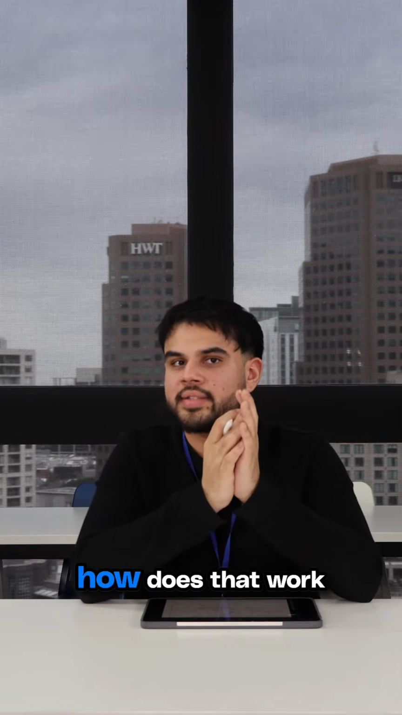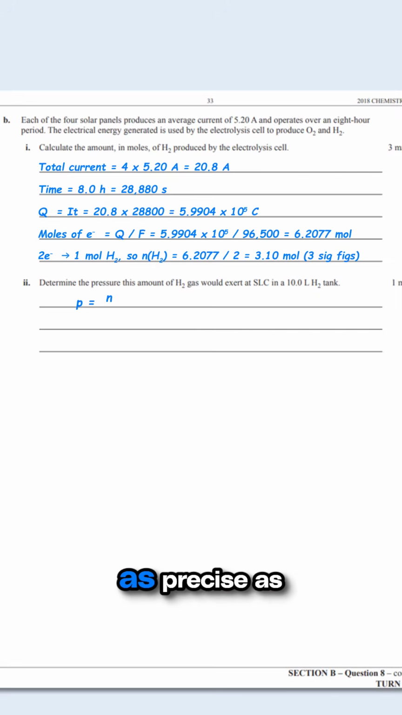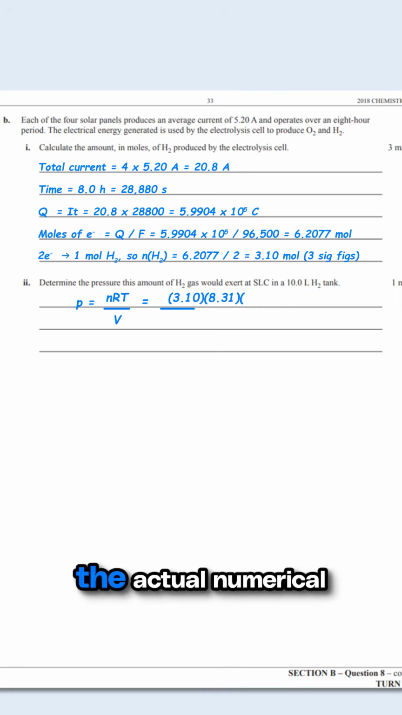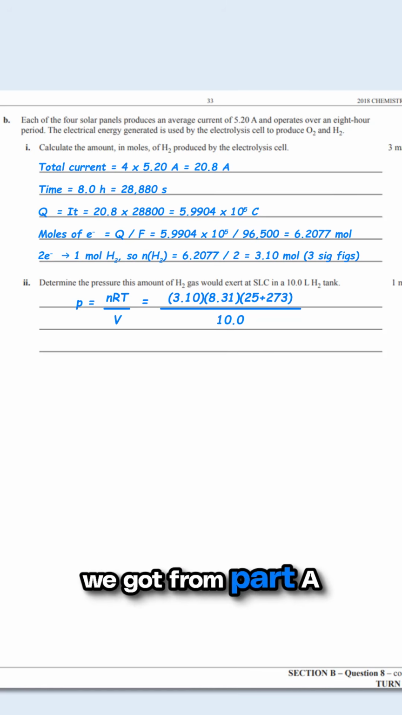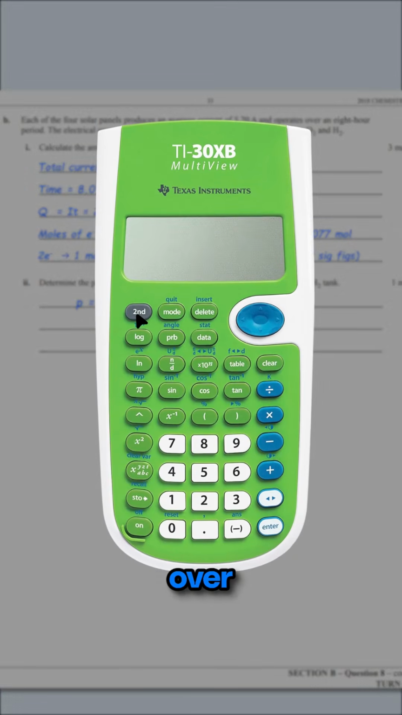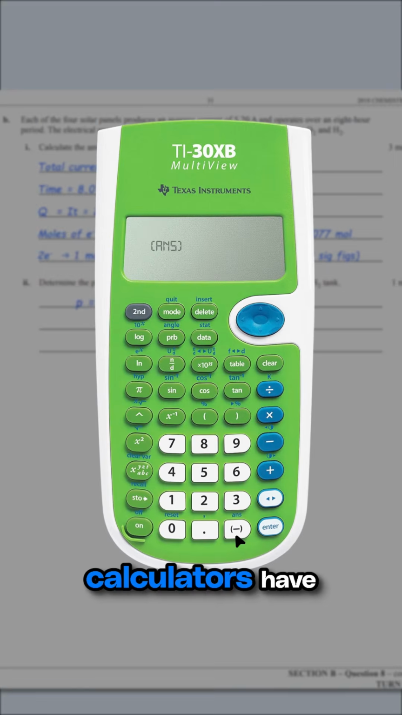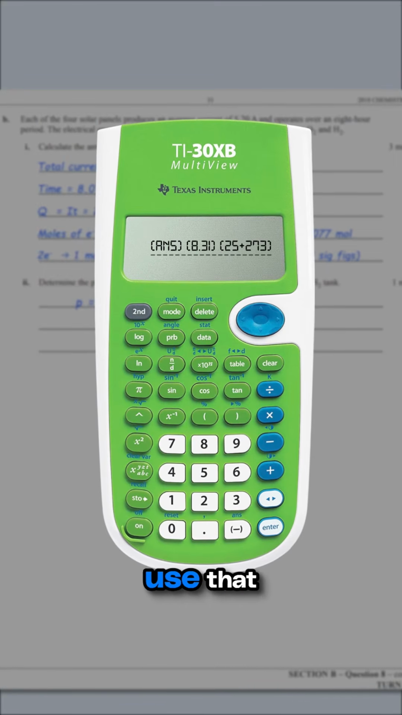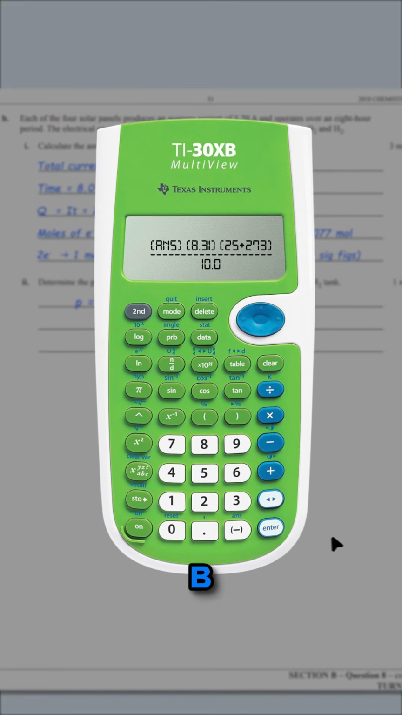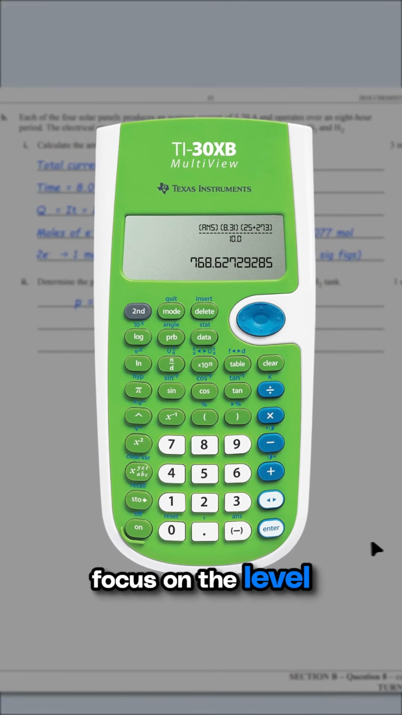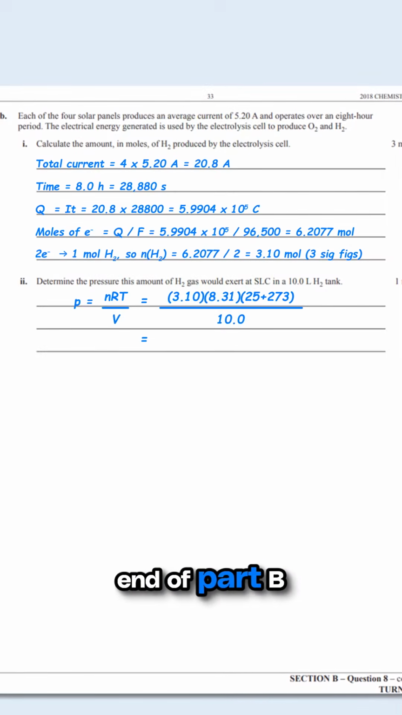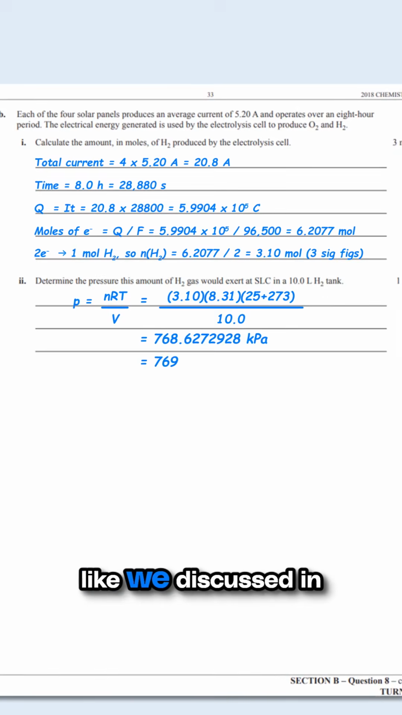So with rounding, how does that work? Well, because we want to be as precise as possible and we care about the actual numerical value we got from part A, we're going to copy that entire value. So from your calculator, you want to copy over the whole number, and typically most scientific calculators have an answer button, so you can just use that, and that's what we're going to use in part B. So first, focus on the level of precision, and then at the end of part B is when you want to go back to rounding, like we discussed in part A.